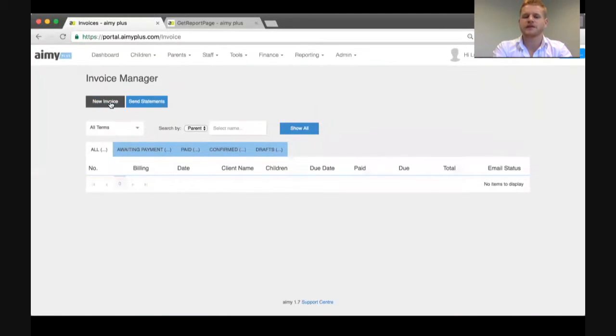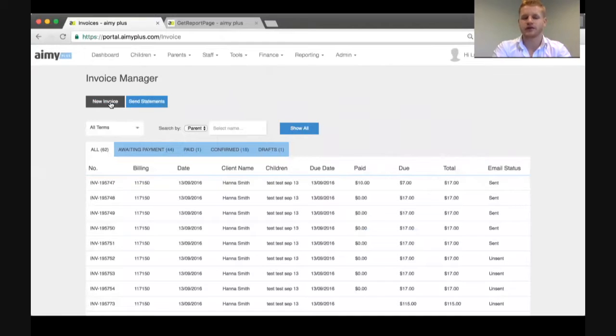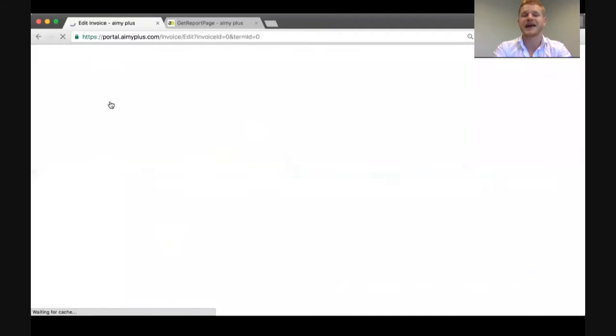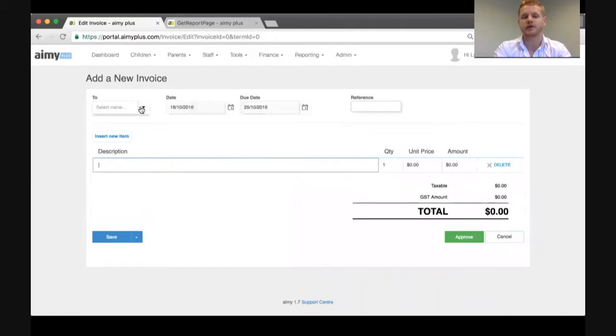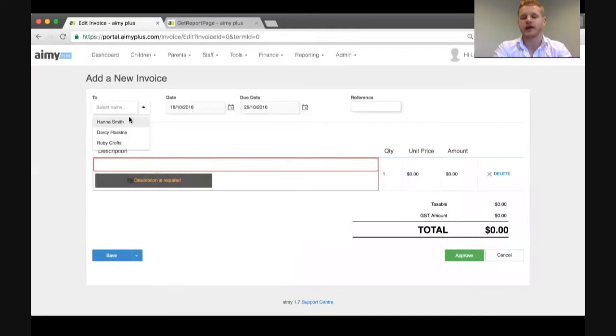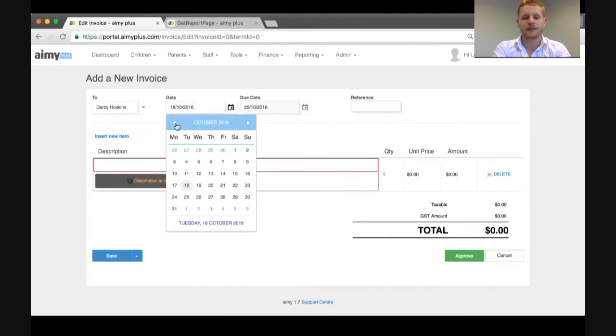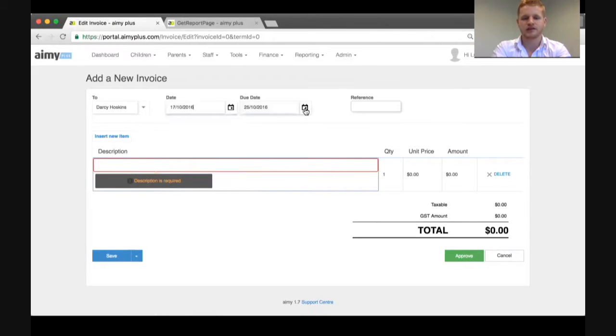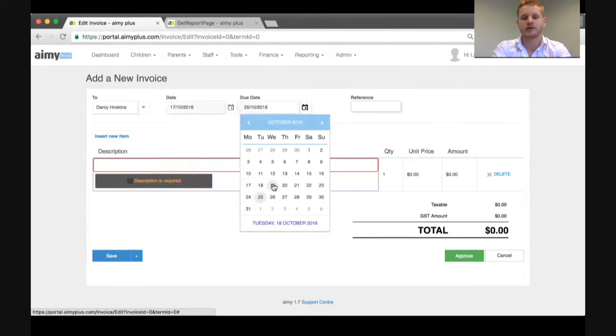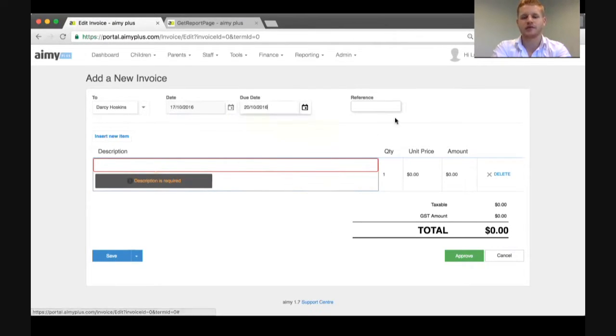you can see on the top left-hand side, we have this new invoice button. So if I click on this, it will actually allow me to generate an invoice in our system for any of the parents. So let's just say for Darcy, I'm going to create a charge, an admin charge. So the date, we'll set it at, let's say the 17th, yesterday's date, and we'll put it due in a couple of days time from now.